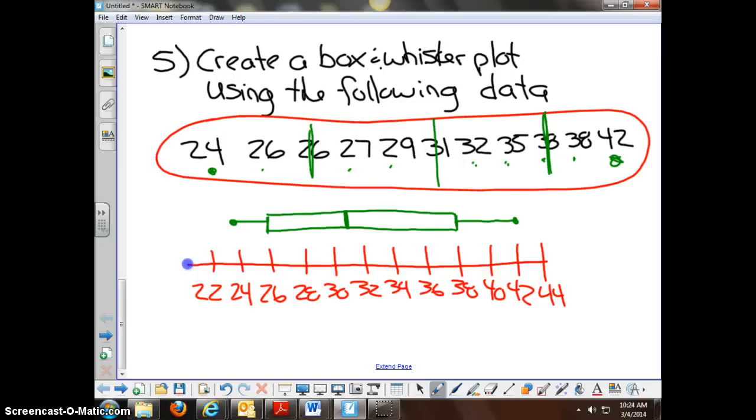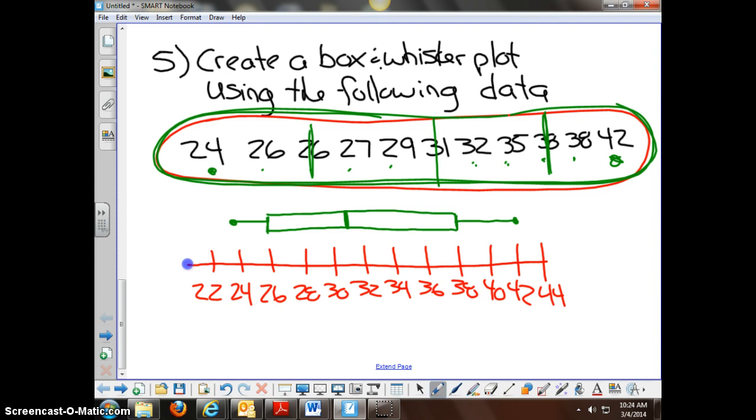Super important that if your data set is not in order, you put it in order. And I would always recommend using your data set, or using your notes, to create your box and whisker plot by drawing your lines. And I would always recommend cutting it in half and then cutting the lower and the upper quartiles in half after that. And you should have a fairly easy go of it when making a box and whisker.